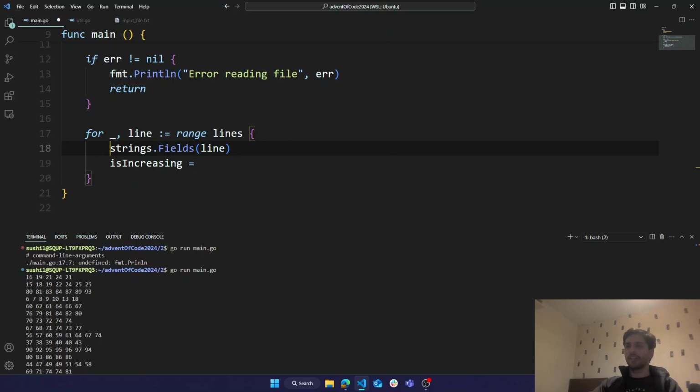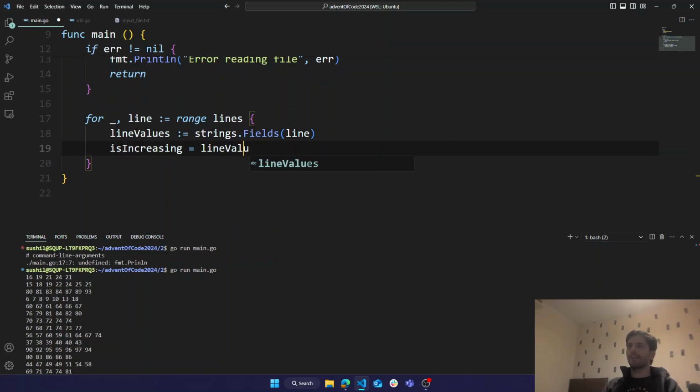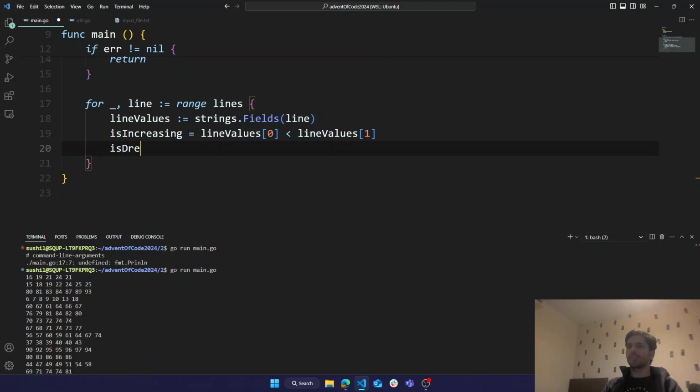Hopefully, that'll create a, so let's call it line values, right? Is increasing. So what we will say is line values 0 is less than line values 1. And so we'll also create is decreasing.